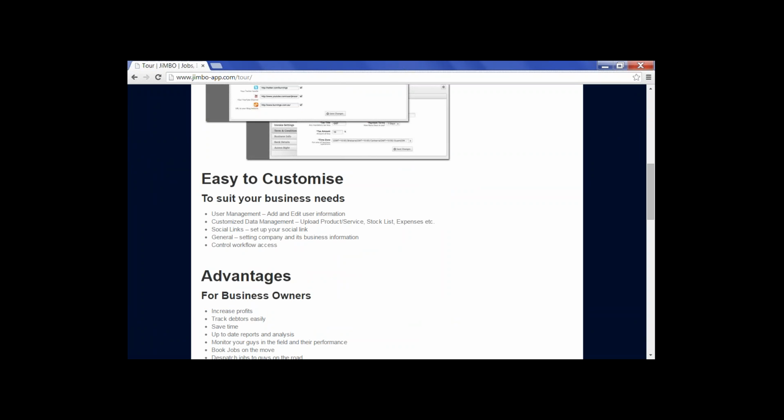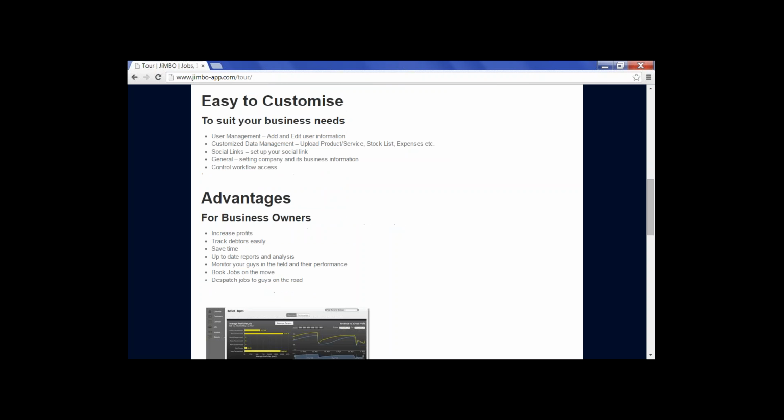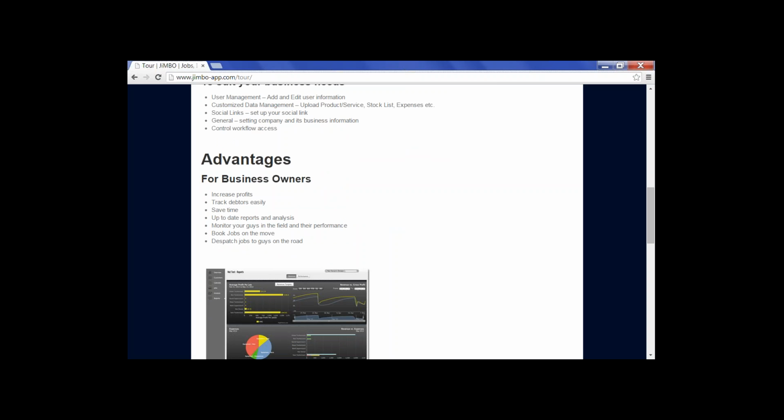You'll also have some social links to set up your social link calendar, so things like Twitter and Facebook, and there's also some general settings to set up your company and your business information. So things like making sure your ABN's in there, making sure your bank account details are there, and perhaps a postal address as well for customers to contact you. All of that will be set up and then put back onto invoices and quotations automatically so your clients can contact you.